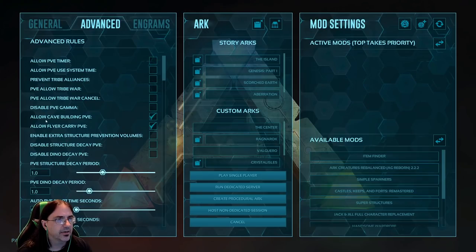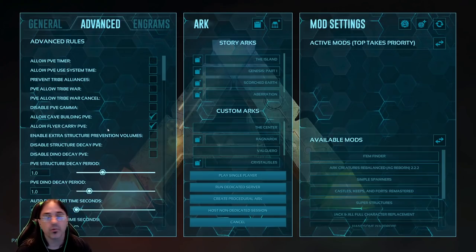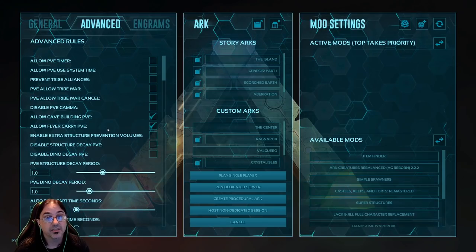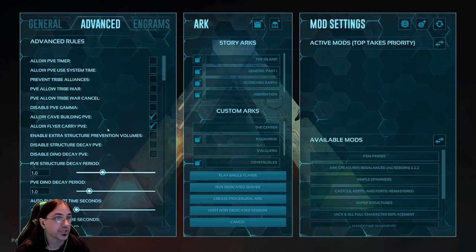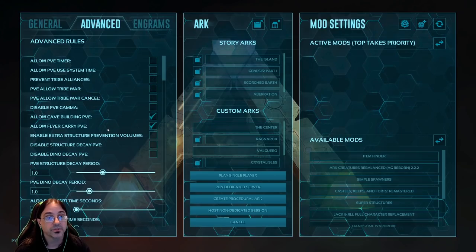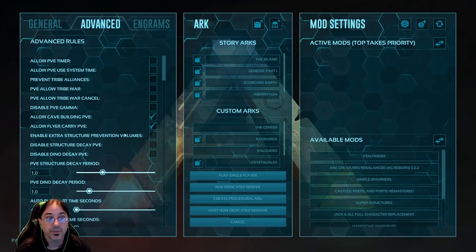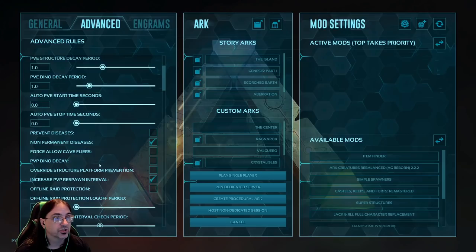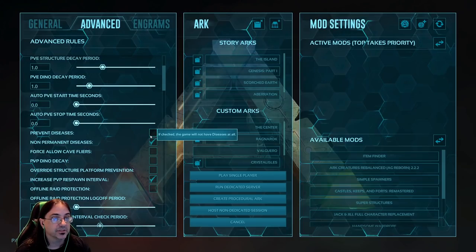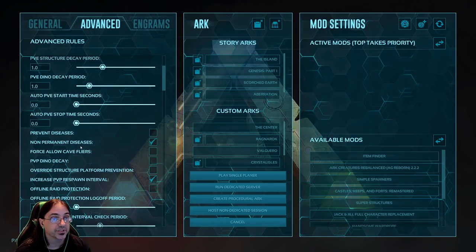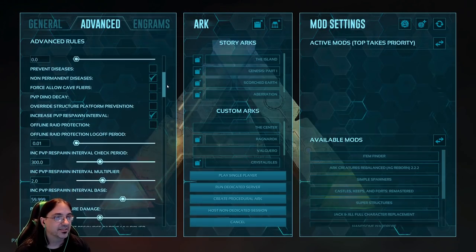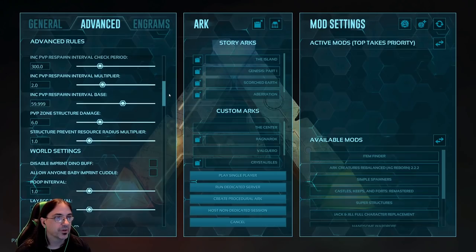All right, allow flyer carry PBE. If you're running in PBE mode, you need to have that turned on if you're playing single player, because that way your Argents and stuff can actually pick up other dinos. If you don't have that checked, you're going to be running into a bunch of problems, wondering why can't I do this? It's because you don't have that checked. All right, let's see. And just like on the other one, I have prevent diseases unchecked, and I have non-permanent diseases checked because I don't want permanent diseases. It's one of the things I just don't want to have to worry about.